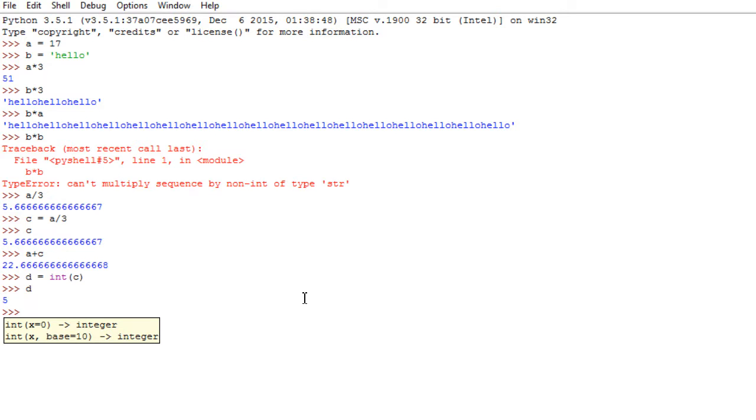Look at my C. C is 5.666. Actually, if you round it, it's nearer to 6 than to 5. However, the function int cuts everything behind the decimal to just the part ahead of the decimal. So we're just left with the 5. And now if I add A plus int C, I should get 17 plus 5, which is then 22. Okay?